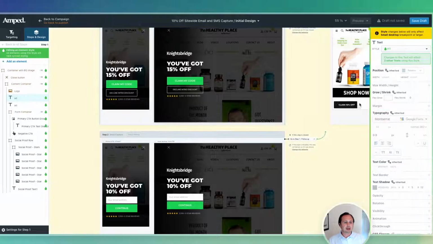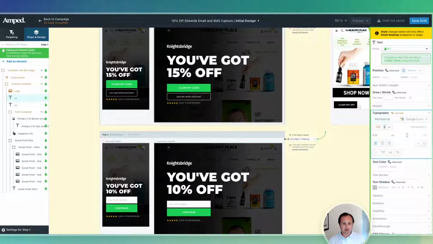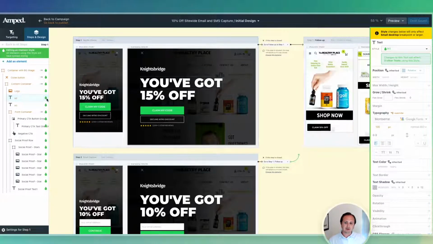So I'll keep that left aligned. And then over here, I think we had 100. So that looks good. That's really how our template was to begin with. So we talked about styles.